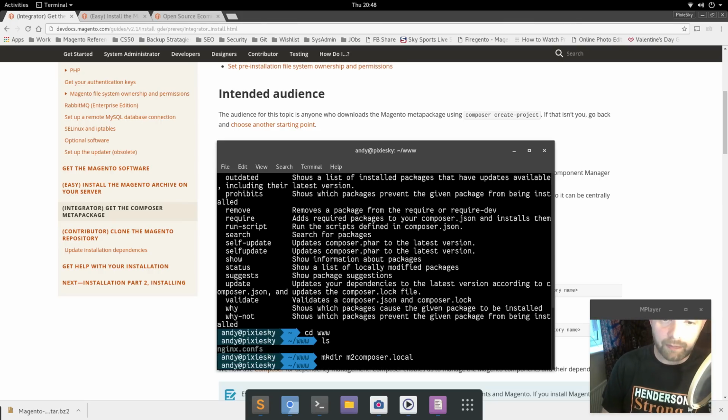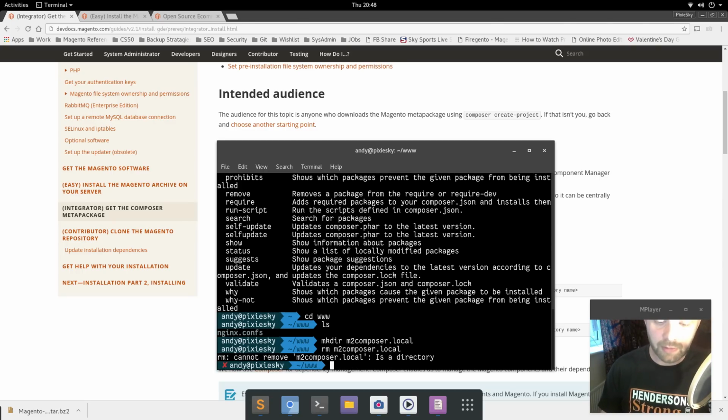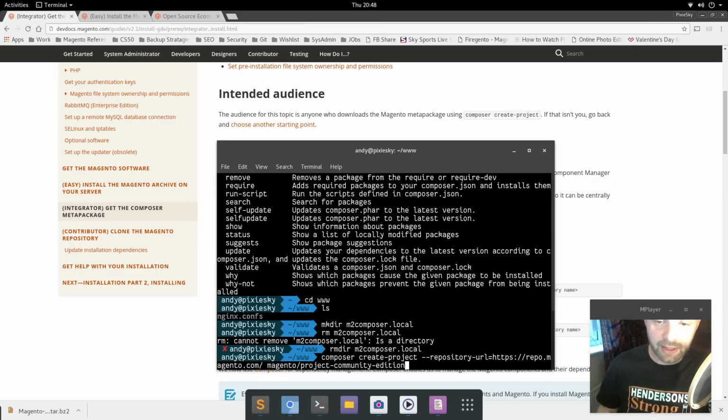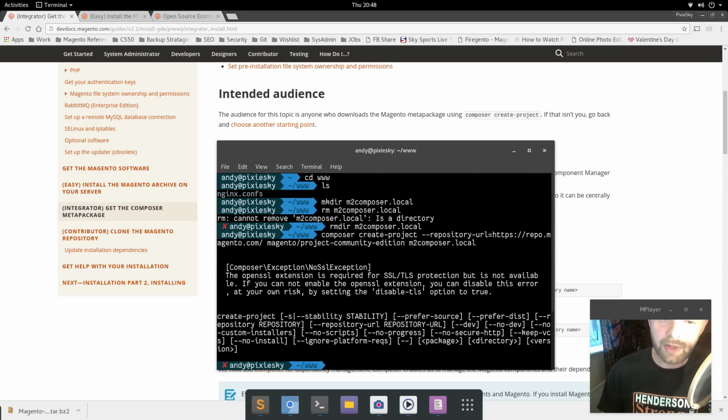Or what you can do actually, let's just remove that. Remove DIR. Is we can paste this in and then put the name of the directory in that we want. So, M2 composer. Otherwise, you'd be replacing that there with just a single dot if you were in the directory that you already wanted to be in. So we'll have that as our domain name.